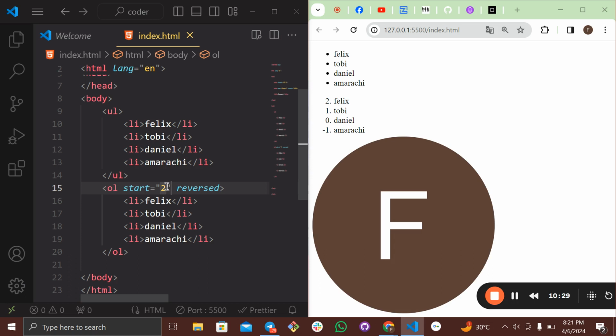You start counting from 2, 1, 0, and minus 1. You know, after 0 is minus 1. So if we have more lists inside, then I start counting from 2 down. It means we will have minus 1, minus 2, minus 3, depending on the list that we have.